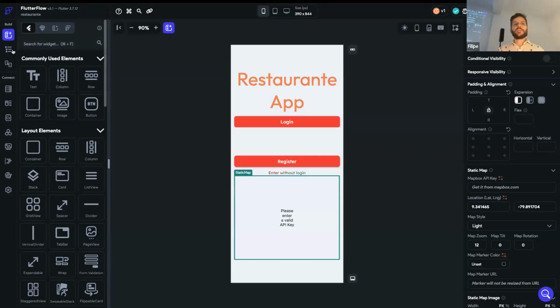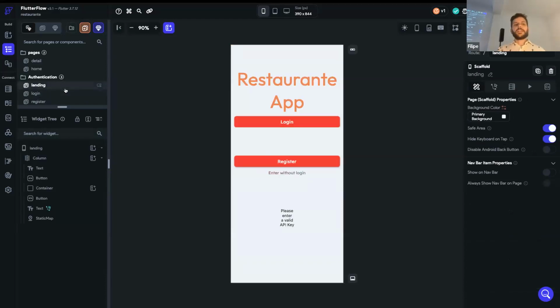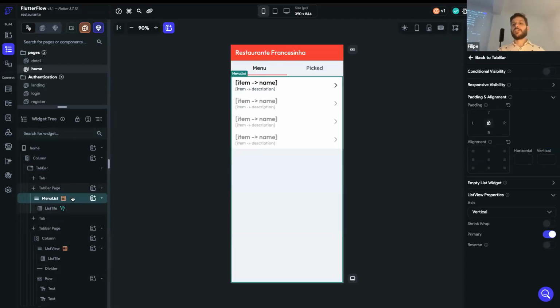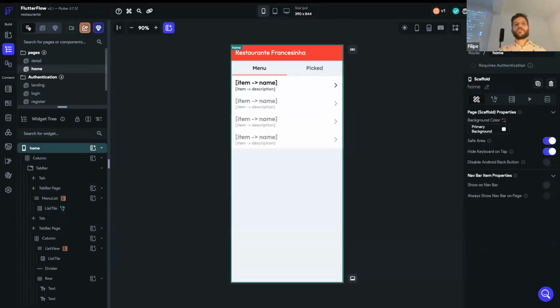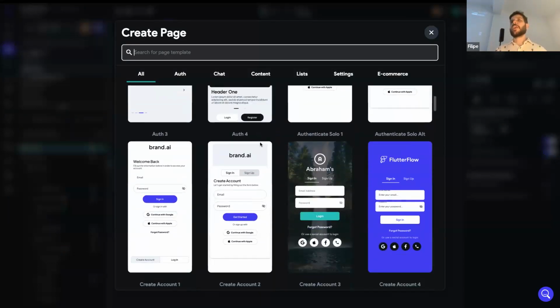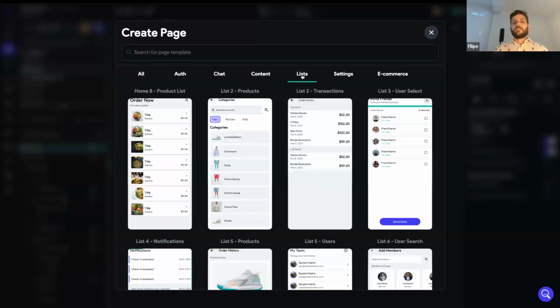So just to play around a bit with the screens, what I'm doing here is there's this Francesinha app that has a homepage where there's a list of items. In this case, Francesinhas. When I'm building the app itself, okay, I selected to add a list, and in fact I'm going to create a completely new page and say, okay, are there any templates ready that I can use in terms of chat, content, lists? Maybe a list.